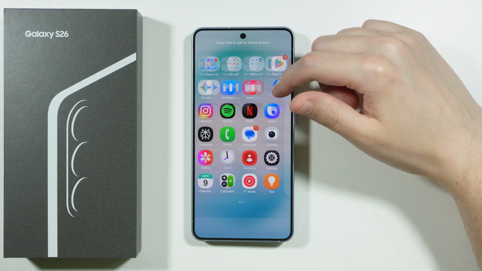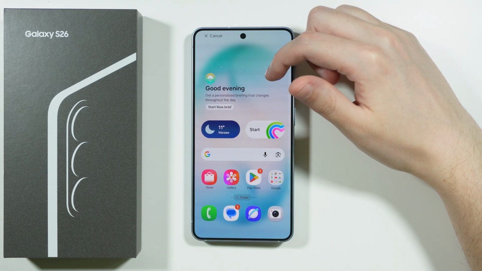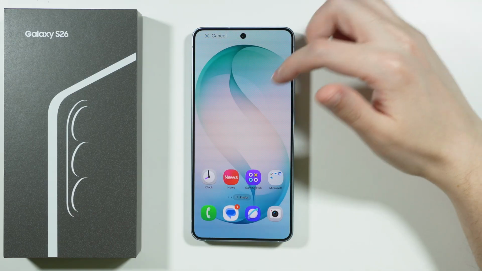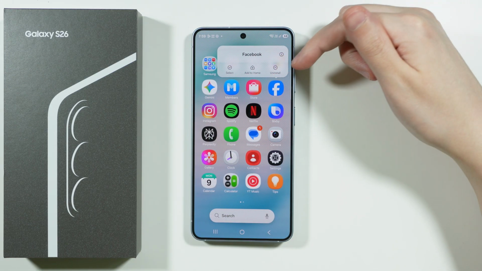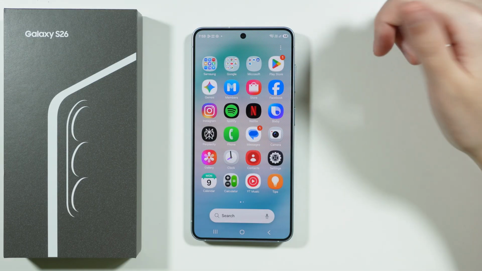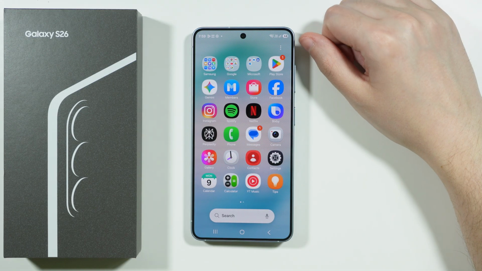You can uninstall them quite easily if you decide to do so. You can of course use them freely, and that's up to you how you want to do that. If you decide to uninstall, then of course you have that option, for example by pressing and holding your finger on the app. And that is pretty much it.